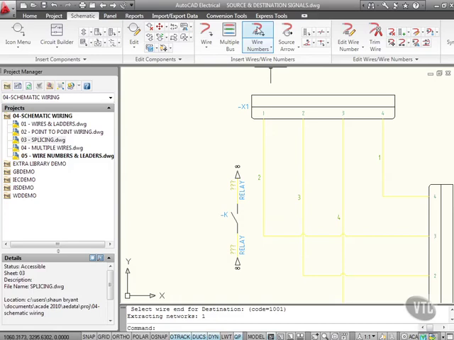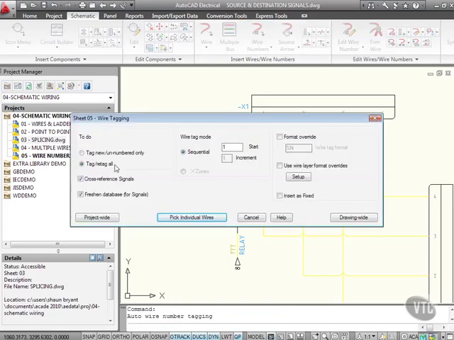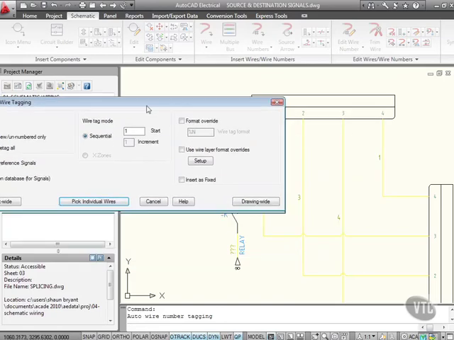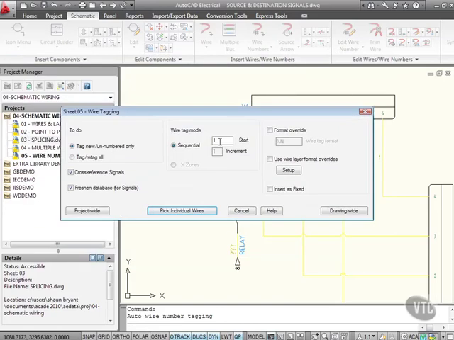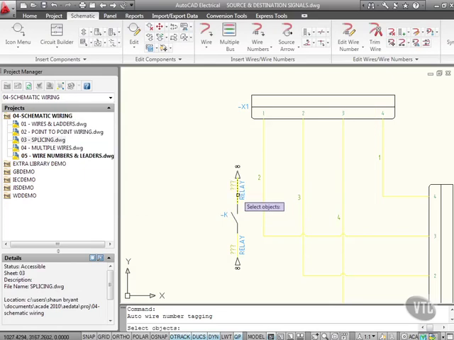Now what I could do there is start wire numbering. So I'll tag new unnumbered only like that. Sequential, where do I want that to start from? Well, I'm at 4 there, so I want it to start at 5, don't I? So I select 5, pick individual wires, so I'll pick that wire there, right click, and there we are. Can you see it all wires up with 5 because it knows that those wires are all part of the same circuit with the source and the destination signals showing.